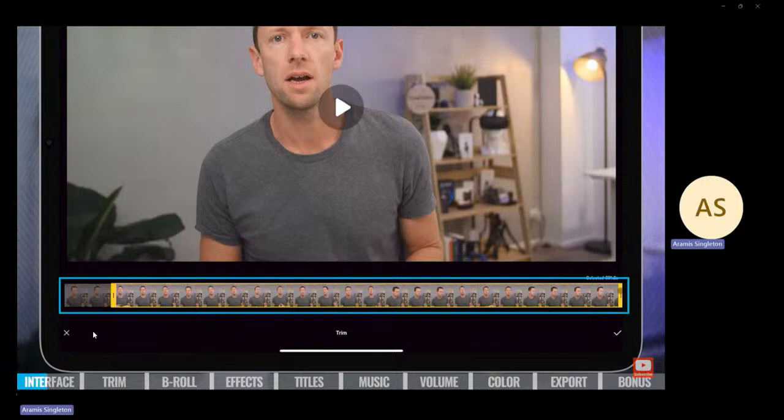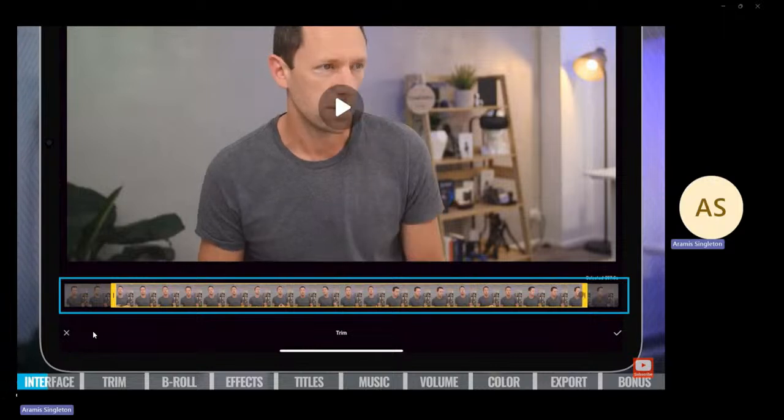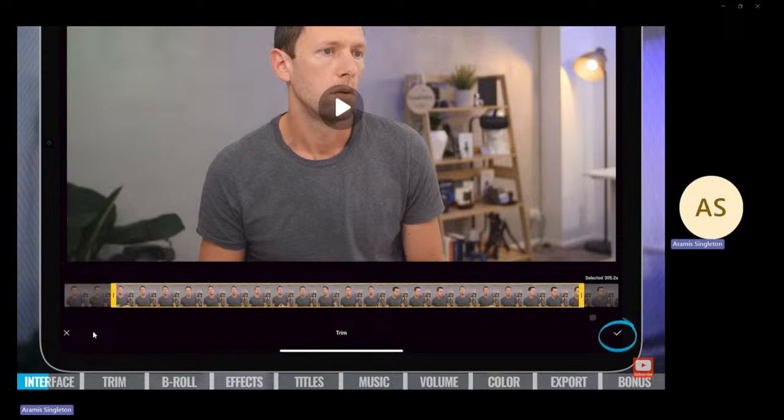And likewise, at the end, we could shorten it or trim something off the end of the video if we needed to. We can hit the tick, and that will apply that quick edit to that clip before we even get it into the CapCut editing tools. So while this is a feature, it's not really something that I use. I'd much rather use the full editing suite.